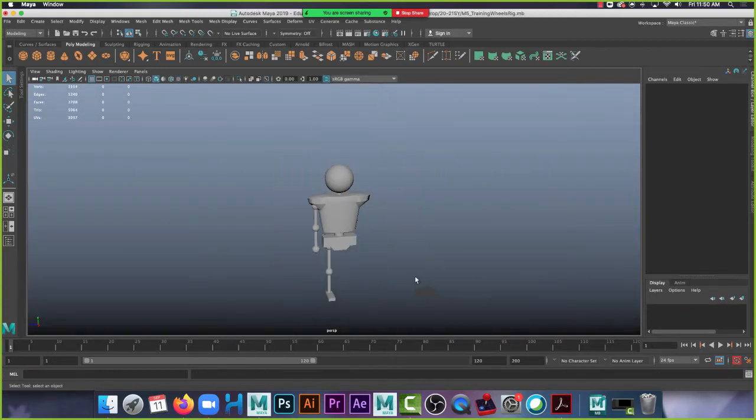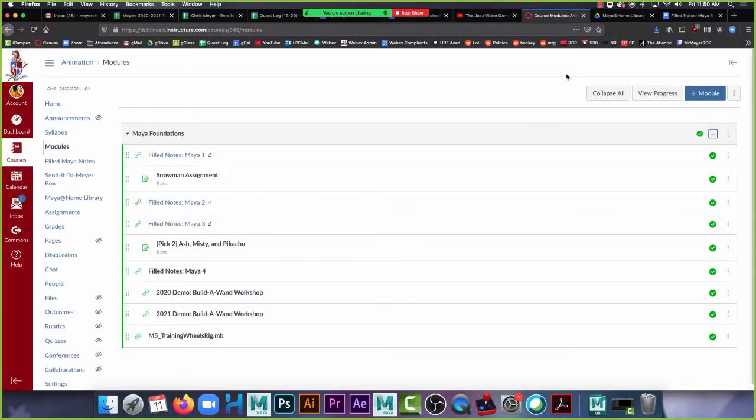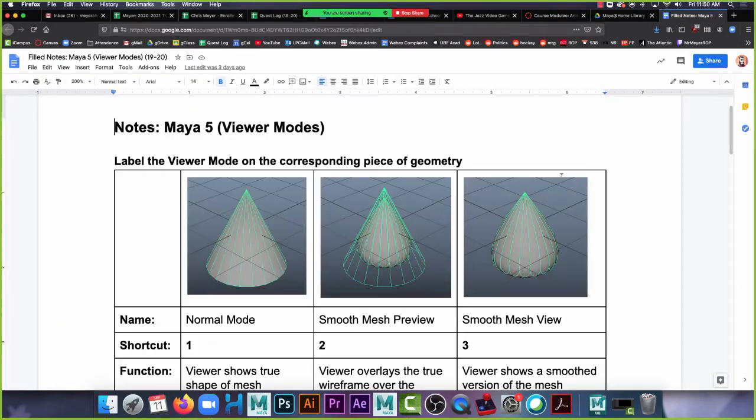Okay, training wheels rig. So for us, we are going to create our own sort of fake scuffed training wheels rig using what we learned on Maya 4, using groups and pivot points, and with a little assistance from Maya 5, which we'll be covering very soon.